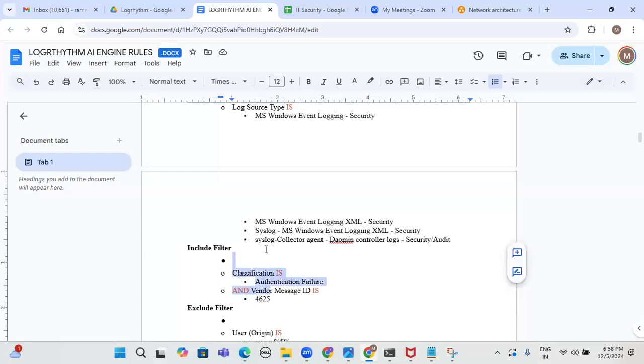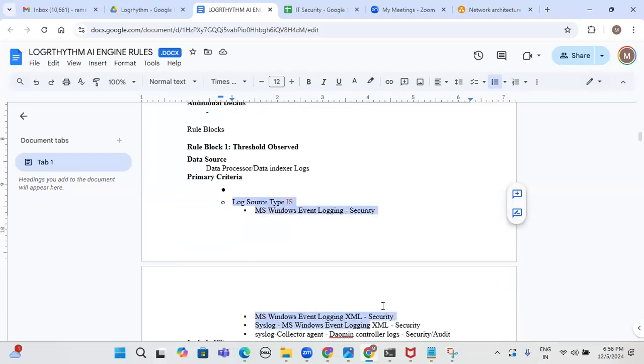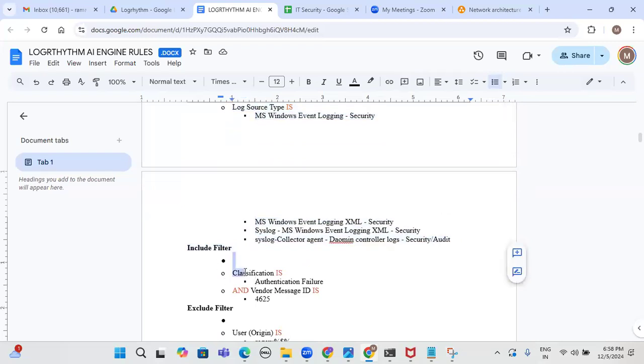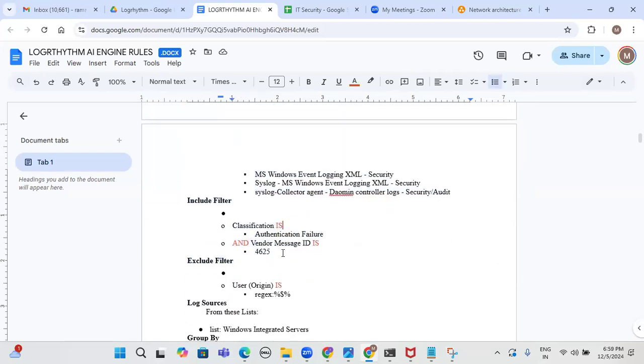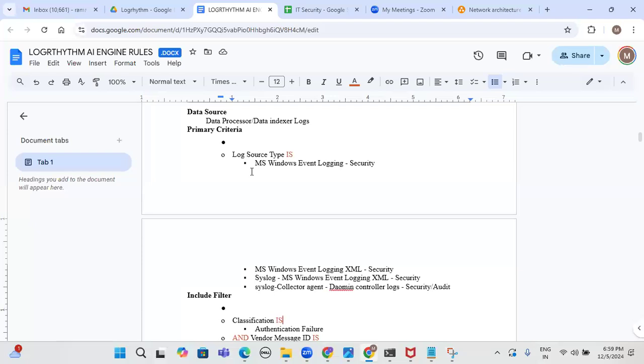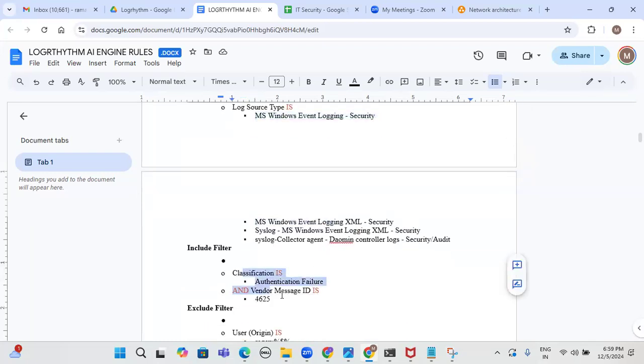This is the logic, basically. This one is not the logic. This is basically where we are collecting the logs. These are all the processing of the logs. The main logic is this one: include filter and exclude filter. Classification is authentication failure and vendor message ID is 4625. Whenever someone tries authentication login failure attempts, either through a public IP or a private IP, using trial and error or probability, these log sources' logs will be generated, and based on this logic, what have we defined?